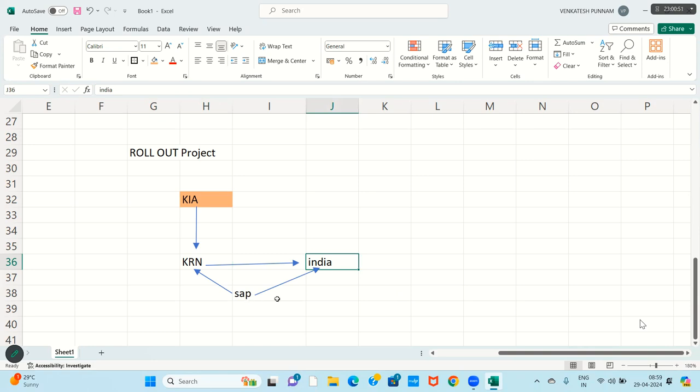So if you want to post accounting entries in India, first the consultant must be involved to set up tax related things, legal related things, currency things, and all. Expand the SAP from one country to another country. Roll out the SAP from one country to another country.